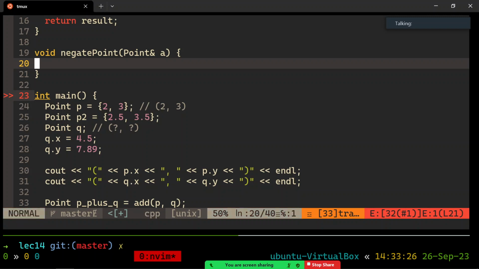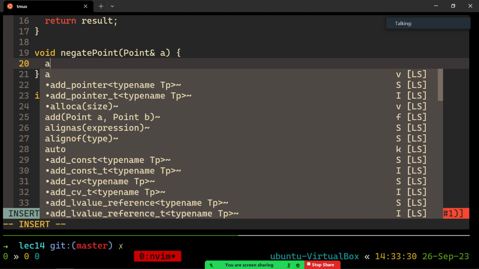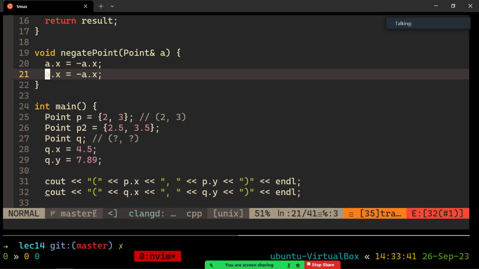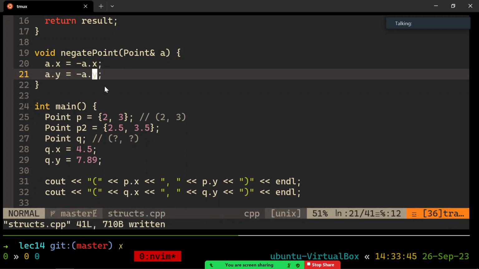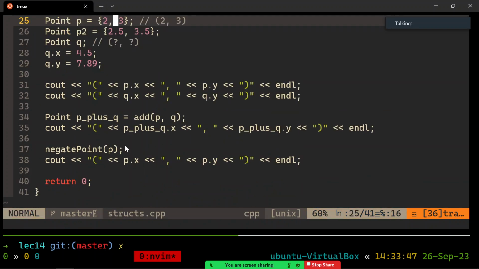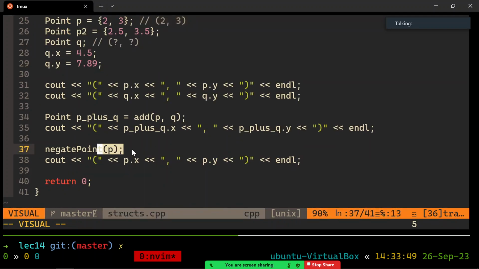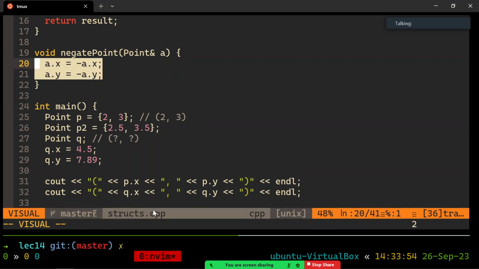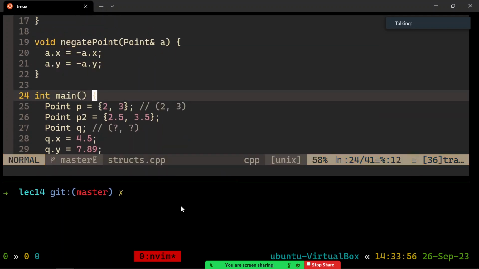So what do we have to do to negate the X and Y coordinates of A? Well, we have to set them. A's X needs to be whatever it was times negative 1. Or quicker, it would just be A's X equals negative A's X. That's one way to do it. A's Y is negative A's Y. And so once we run this, we pass along P. A will become a reference to P, and then once we mess with A, we're really messing with P's X and Y. Any questions about that?